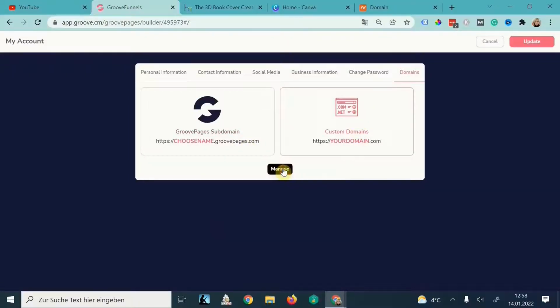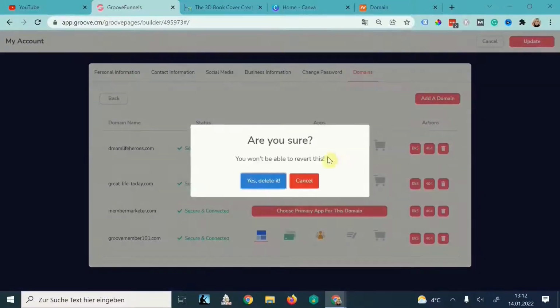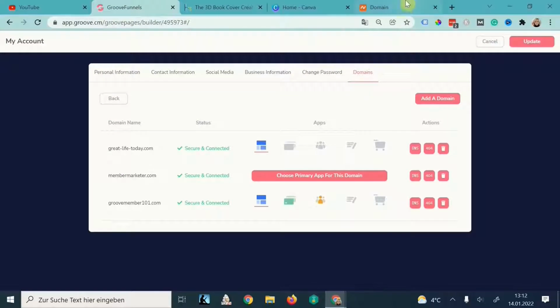So you go to your domain, and these are all the domains that I have added to my account, and this is the domain that I want to connect to my website, but I want to show you how to do it from scratch, so I will just delete this one. And now I need to go to my domain registrar.